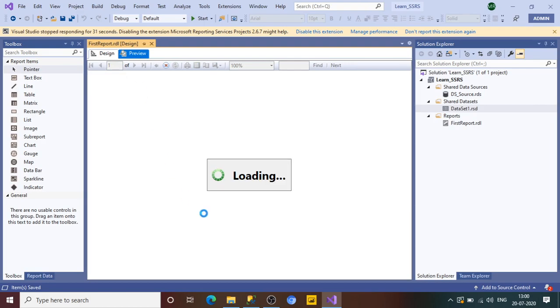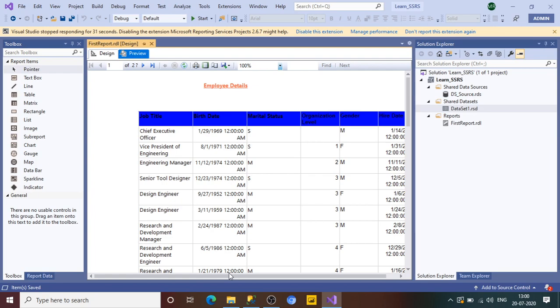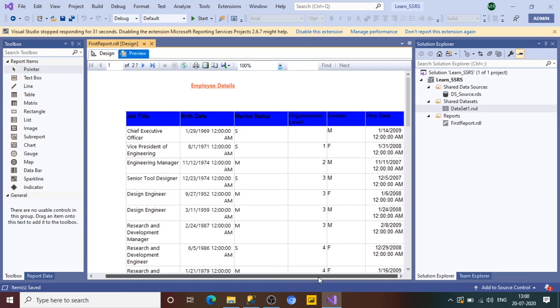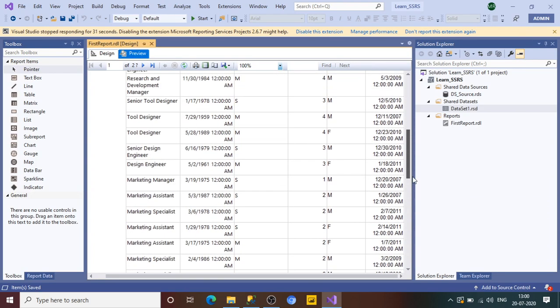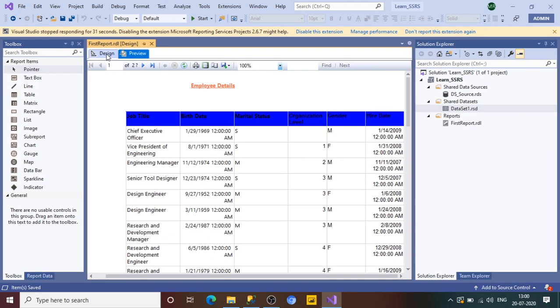It is now loading. Just wait for a couple of seconds. So here you go. See, the employee details are coming in the header. We have used the text box. Then we have a tabular format here. Let me scroll down, and scroll to the right side. Job title, birth date, marital status, organization. So here we have all the records. All the records we are getting. This way you can create a tabular format table.